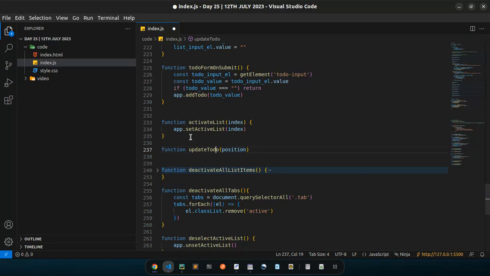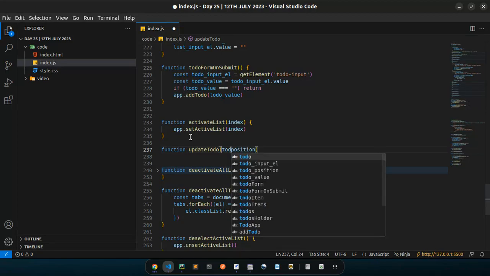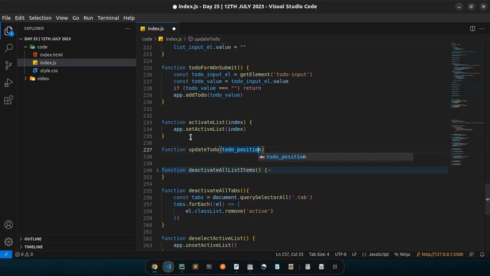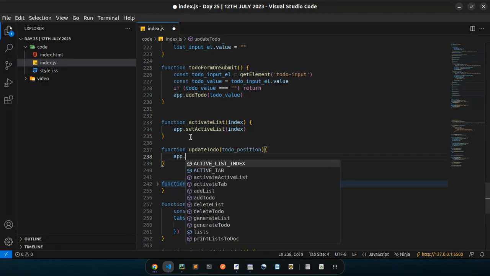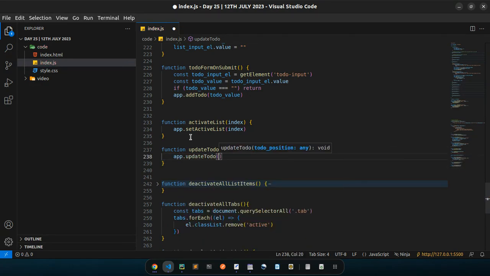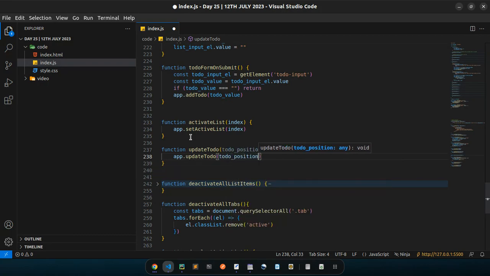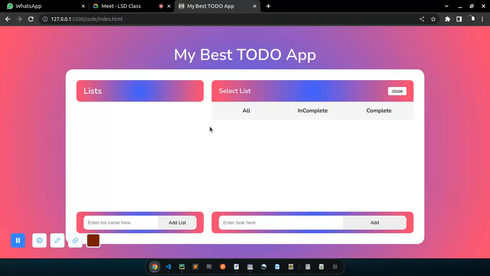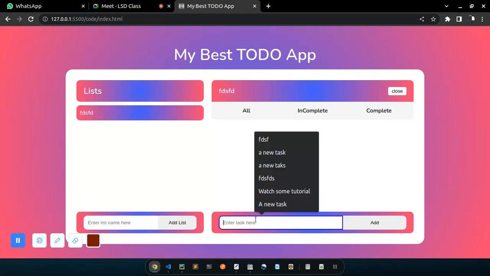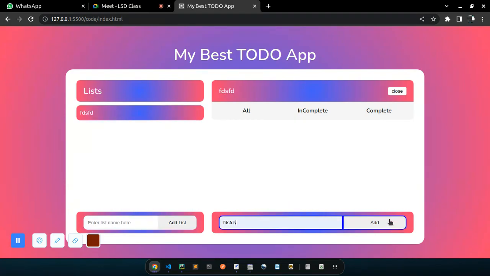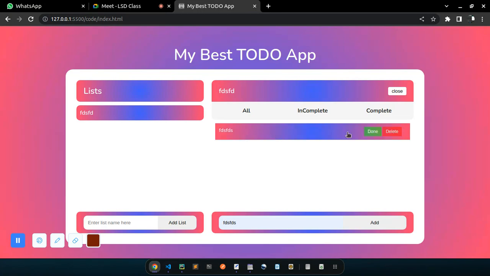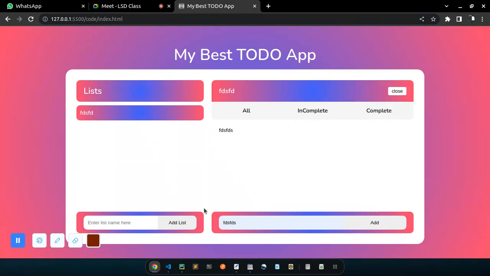That is the to do position, like that. You're going to do app dot update to do on that given position, like that. Then I need to use this function in this button here. For example, I needed to use the function here at the done button. So I'm just going to pull the function here.